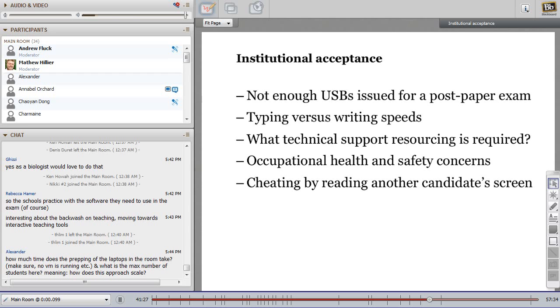I'm going to go to Alexander's question. How much time does the prepping of the laptops in the room take? Make sure that no virtual machine is running and so on. What's the maximum number of students? How does this approach scale?